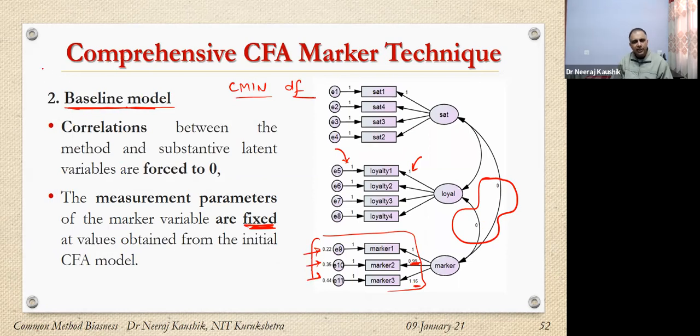So I will just take the first model, the CFA model. I will note down its C-mean by DF, and I will see how much the change is here. And if the change is significant, I will show you that. If the p-value is less than 0.05, it means common method biasness is present. Else, all good news. Common method biasness is not present, or this marker variable shows common method biasness is not present. It may be present, but your marker is not adequate. That can also be a scenario.